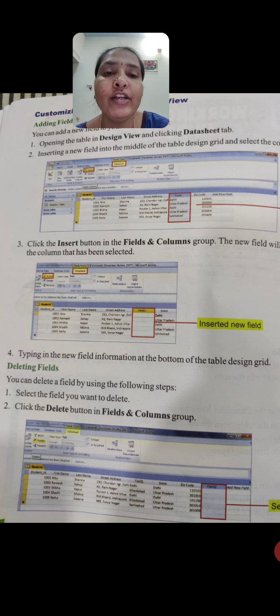Once I show it in a lab, then you will be able to understand it clearly. Just go through what I am telling now.